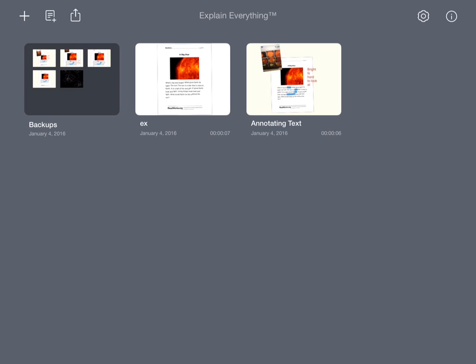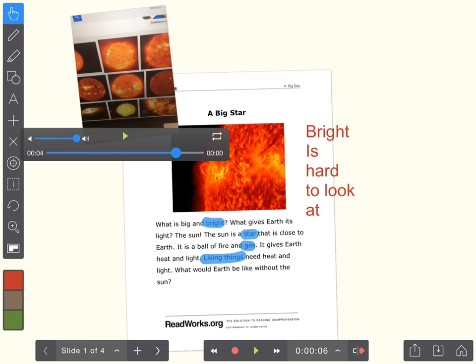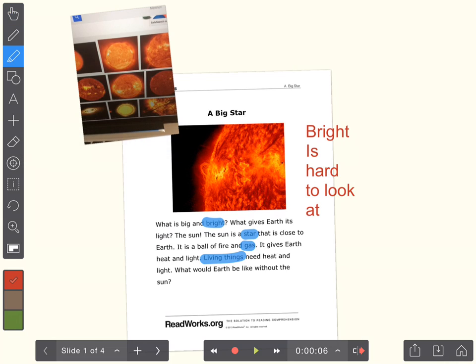And then here's the one I did earlier on the same passage called Annotating Text. So I'll just click that to open it. And here you can see some of the annotations we added. Oh, wow. So we use the highlighting tool on the side here to highlight some words, some vocabulary maybe. We use the text tool here to add a text box.